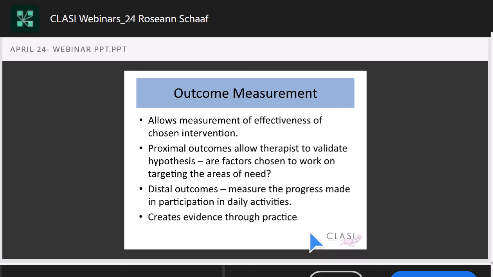So this idea of outcome measurement allows us to measure the effectiveness of the chosen intervention. The proximal outcomes allow the therapist to validate the hypothesis. Are the factors that were chosen to work on targeting the areas of need? And the distal outcomes allow us to measure the progress made in participation in daily activities. And by using this sort of systematic reasoning process that we just went through with data-driven decision-making up to this point, and creating this hypothesis and testing this hypothesis, it allows you to create evidence through your everyday practice.